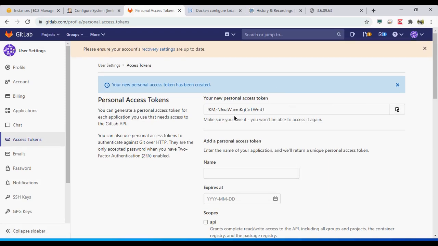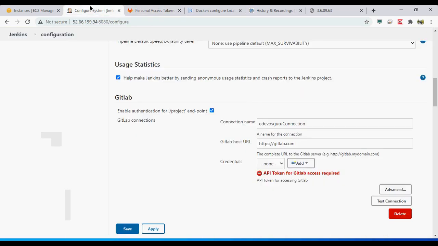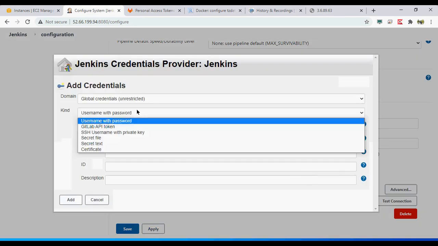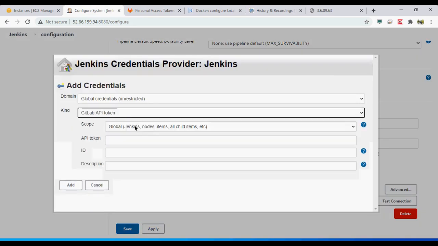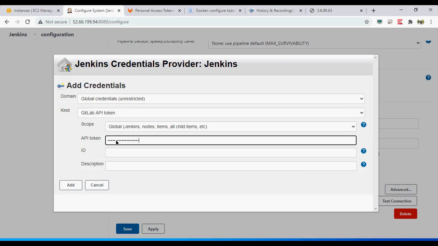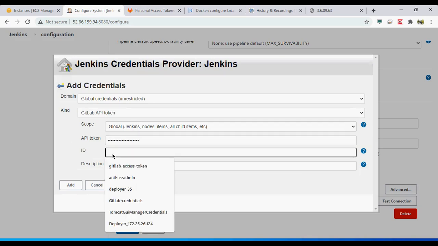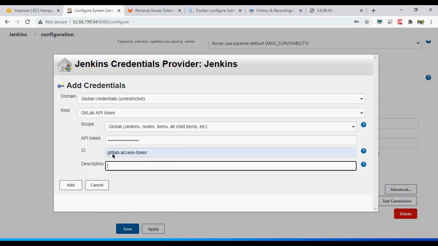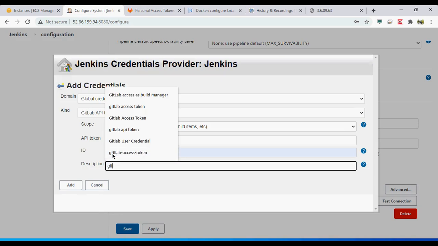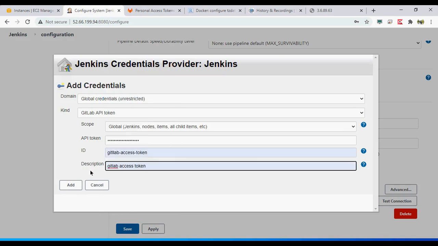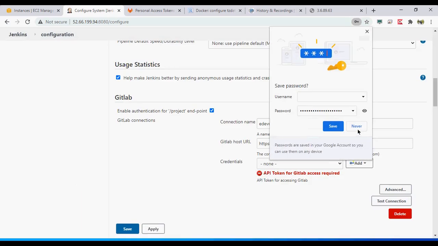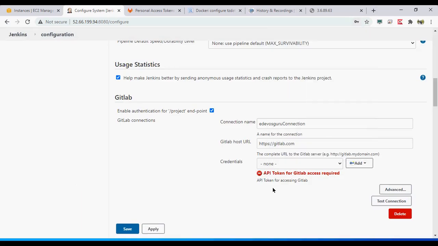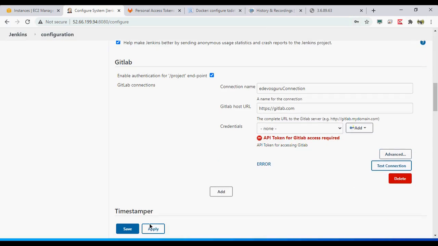You just need to copy it. Otherwise, if you don't copy it, you won't be able to get it back. Now create another credential here. Change the type, let's say it's API token. Give it a value, GitLab access token. Add it, and then test the connection.